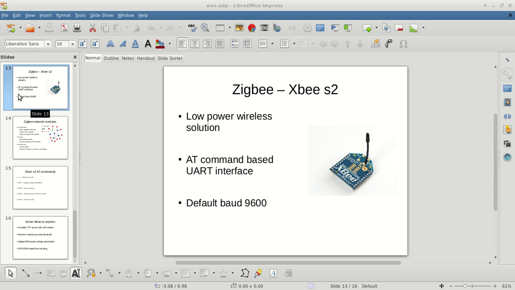Hi, in this video we'll be looking at how to interface the Zigbee module and how to use it in our applications. The Zigbee module, that's the XBee S2 module which we have. It also interfaces over the UART interface, and the default baud rate of this is 9600, and it also uses AT command mode. However, the AT commands of this module are a bit different than the ones which we saw for the Wi-Fi and GPS modules earlier. So let's see how to use this.